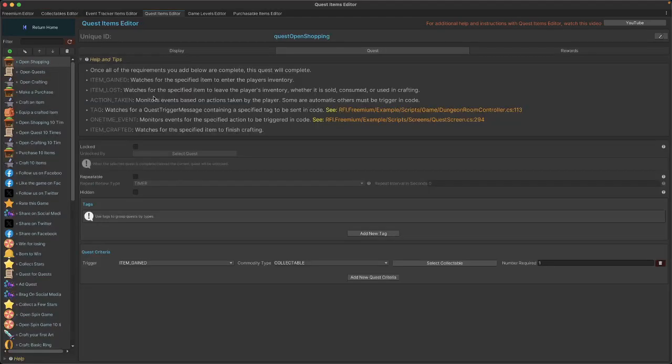These can also link to things that help you out with an individual message. So in this particular case, Quest Criteria has a number of different options here, and the help and tips will sometimes explain what each one of these mean, and if it's unusual or requires special setup, it will link to source code that shows you how it's done.